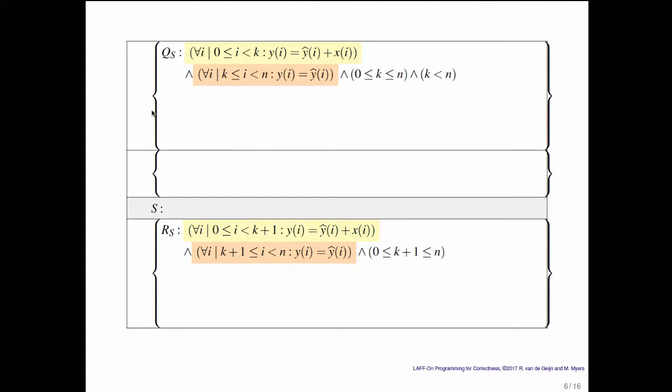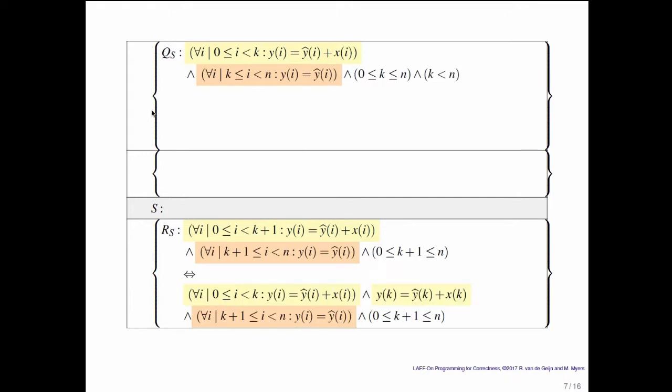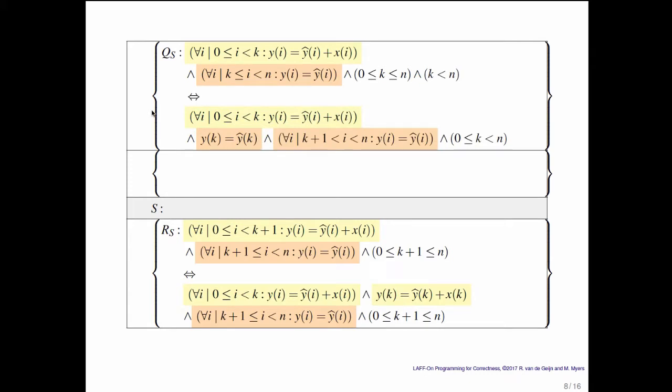And let's isolate those by splitting the ranges. So in the postcondition, that means that we have to split the range for the first quantifier, the one highlighted in yellow. And what we're doing here is splitting off the element indexed by k in y and in x. And similarly, we can do the same thing for the precondition. And there we notice that the element indexed by k is actually part of the second quantifier, the one that says that y is still equal to its original contents.